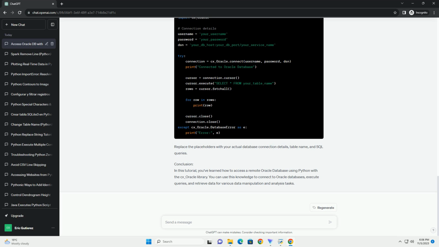Step 2. Establish a database connection. Now, we will create a connection to the Oracle database using the cx_Oracle.connect method. Step 3. Create a cursor. A cursor is used to execute SQL statements in Oracle. We'll create a cursor using the connection.cursor method.